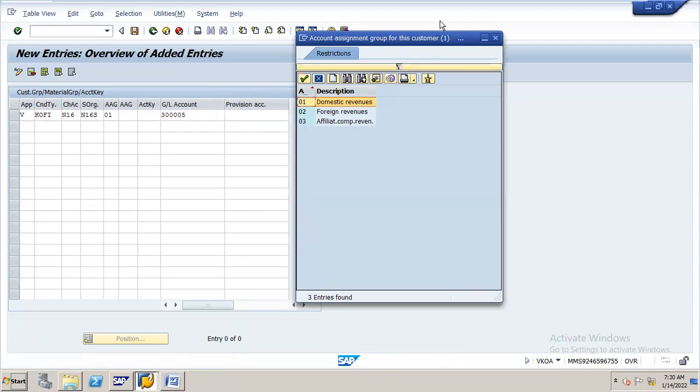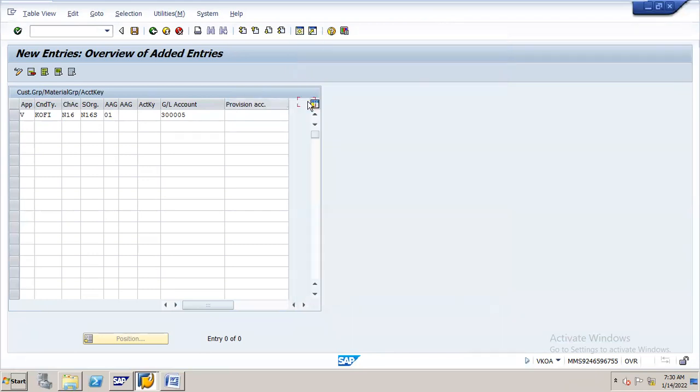How will the system come to know? Suppose I'm creating a Samsung customer. For that Samsung customer, how will the system know 3 lakhs 5? Here I'll give 01 for domestic. He is my domestic customer. Here I'll give 01, and when I create the Samsung customer, there also I give 01. So whenever I make a sale to Samsung, obviously the Samsung master has 01, here is 01, and it will trigger this GL account.